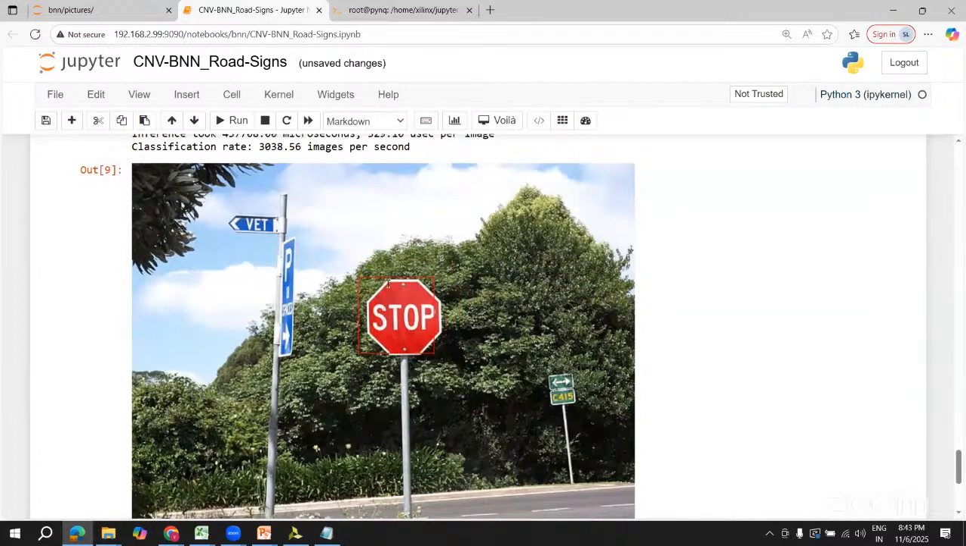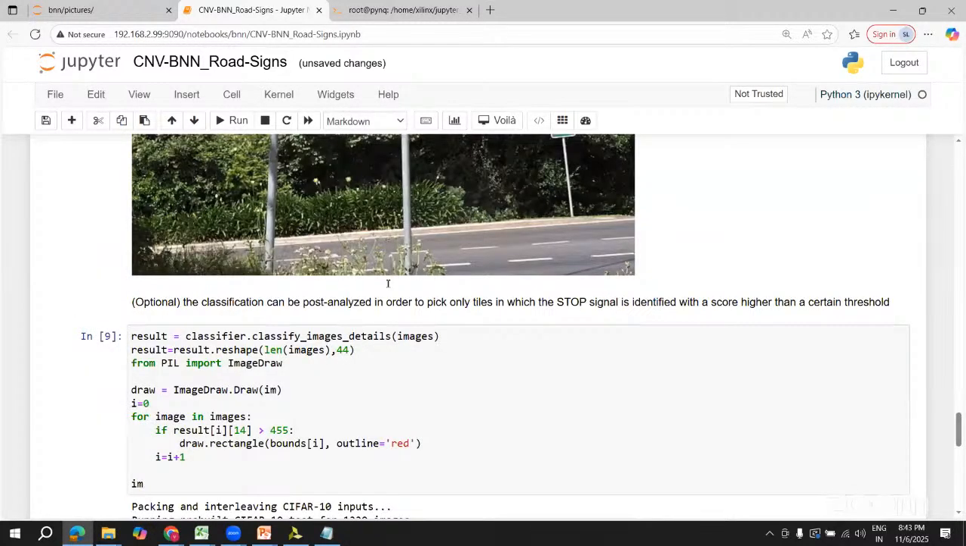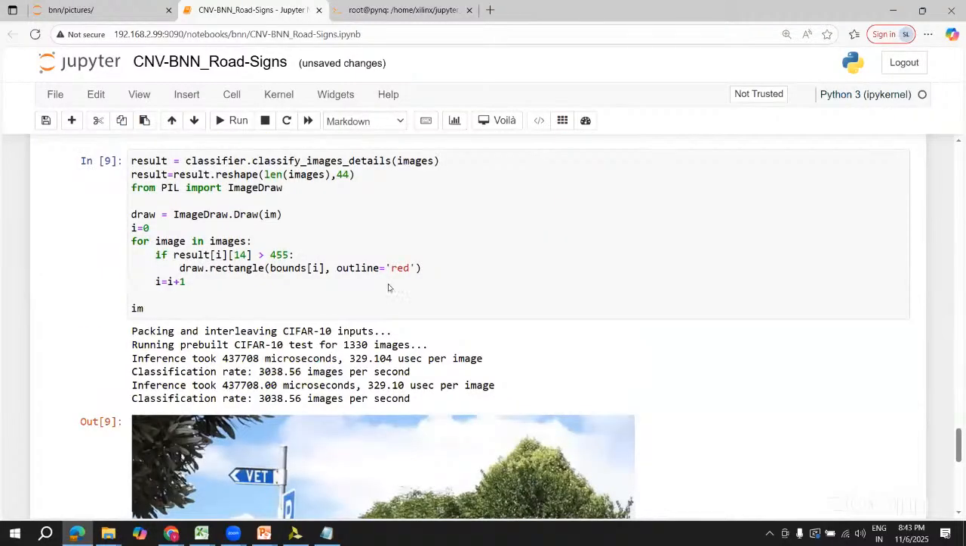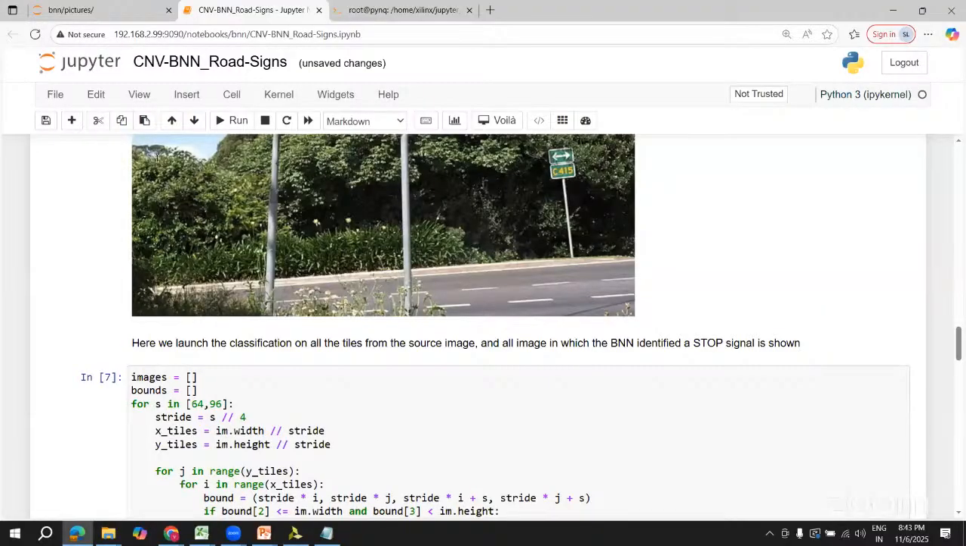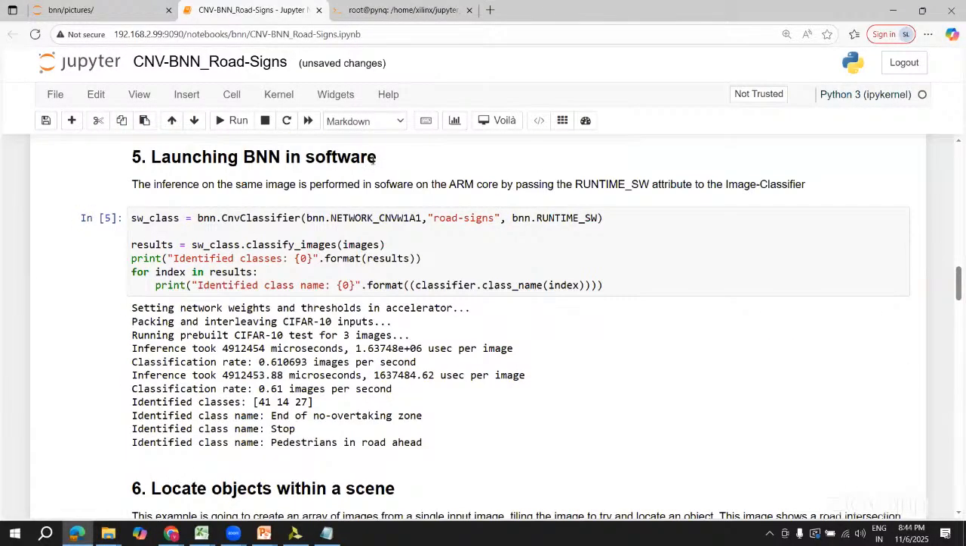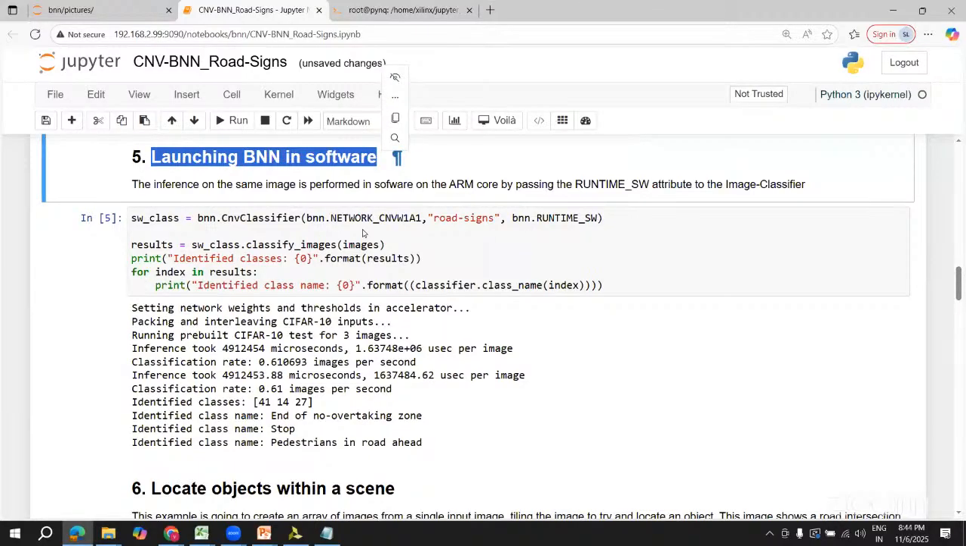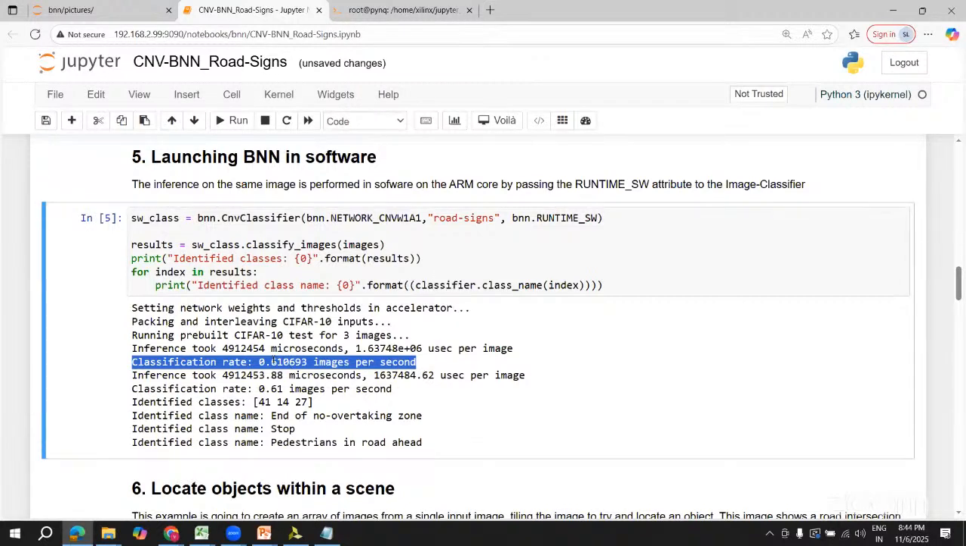But what I want you to understand here is the rate of inference and the difference of the same when you're working on hardware and software. So when I launch the same BNN neural network in real time on the software, the throughput, the output efficiency that I'm getting is written here, right? The classification rate is going to be 0.610 images per second, right? So the classification rate is again 0.61 images per second.